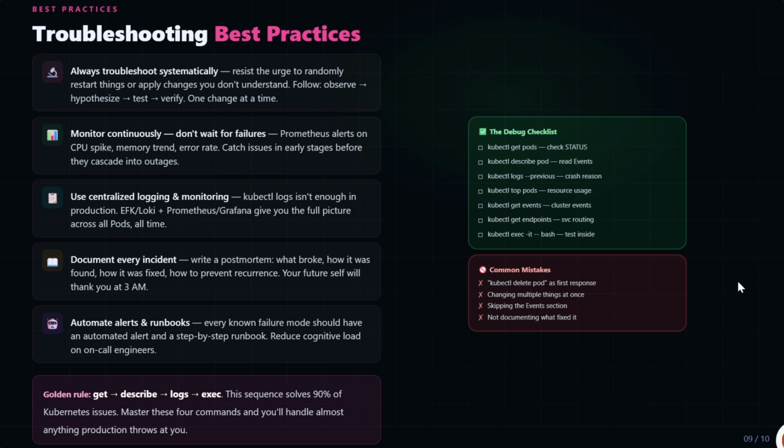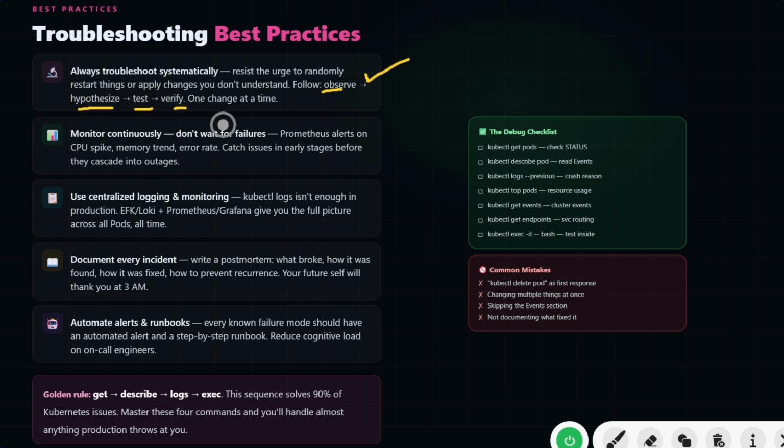Now let us see some best troubleshooting practices for Kubernetes. Always ensure you do troubleshooting systematically. Resist the urge to randomly restart things and apply changes you don't understand. Follow this flow: first observe, then hypothesize, and then test and verify. One change at a time needs to be performed. Monitor continuously. That means don't wait for a failure. So we need to look for Prometheus alerts on CPU spikes, memory trends, and error rate. Catch the issues in early stages before they cascade into outages.